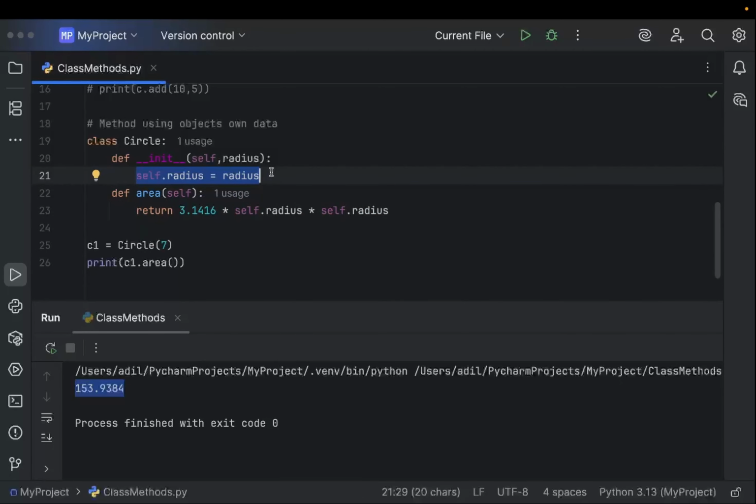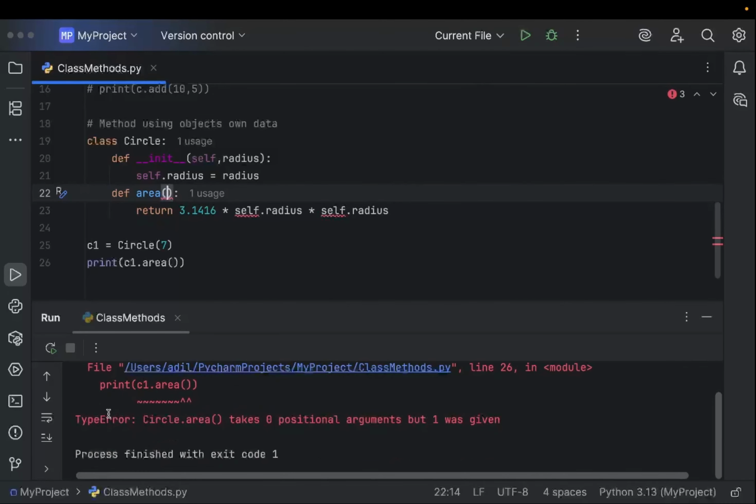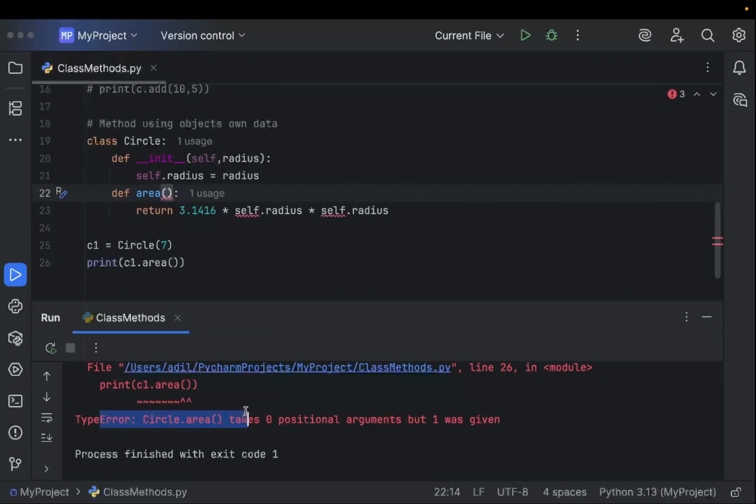So this is the real power of object-oriented programming. So now I think you understood better why we use the self. It refers to the object calling the method, which is this one. Now what if I forgot to write the self? It will just throw an error. You'll get a TypeError. Python expects it. If you run the code, you'll see it's a TypeError: Circle.area() takes 0 positional arguments, but 1 was given.